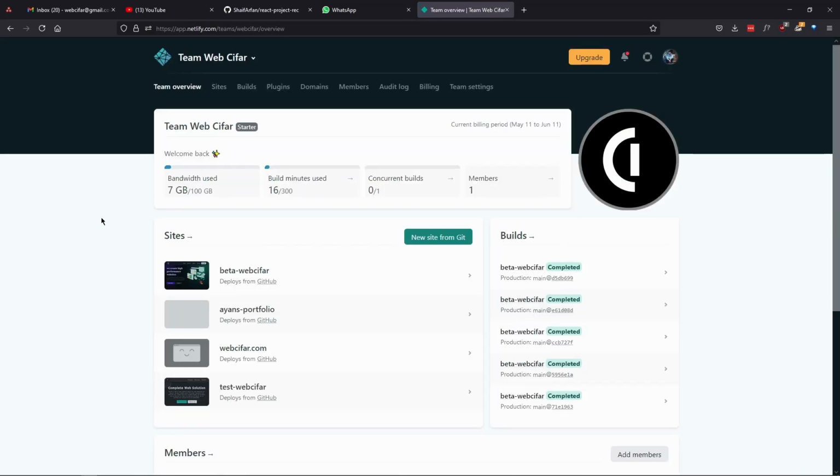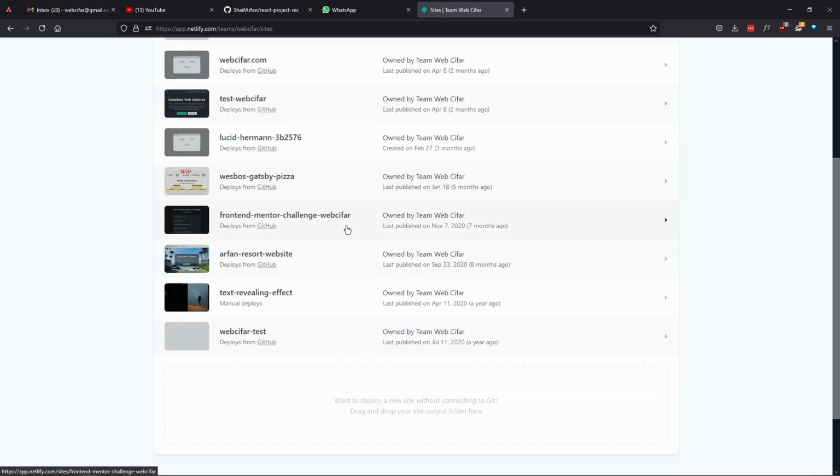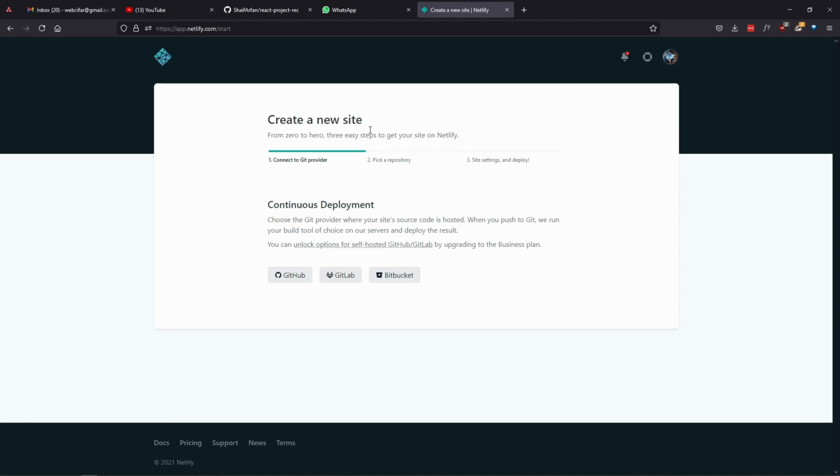Once you are inside Netlify, you will see this button, new site from Git. You can click it, or you can go to the sites page where you will find all of the sites that you have, and from here you can create a new site and choose which one you want to use. We're going to use GitHub, but if you are using GitLab or Bitbucket, you can use those.